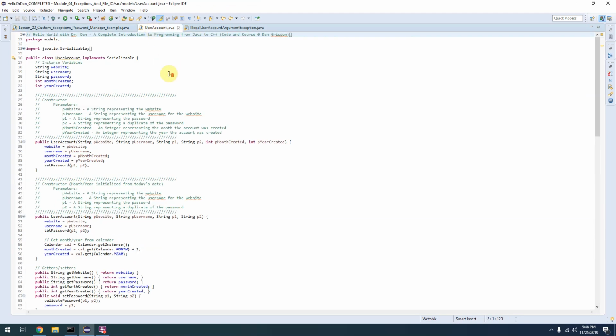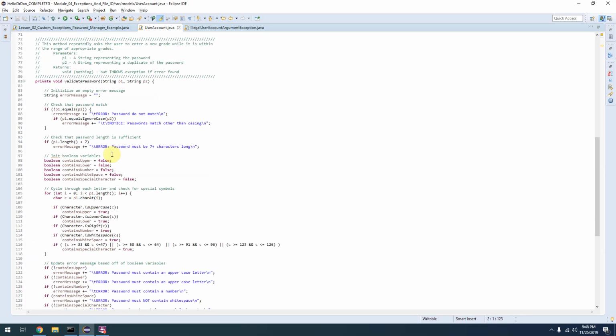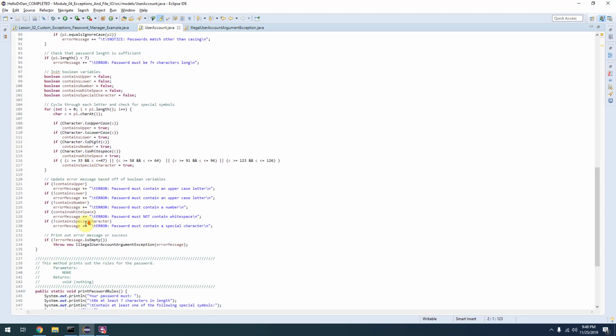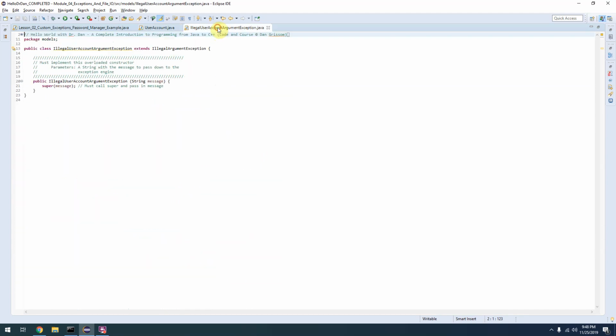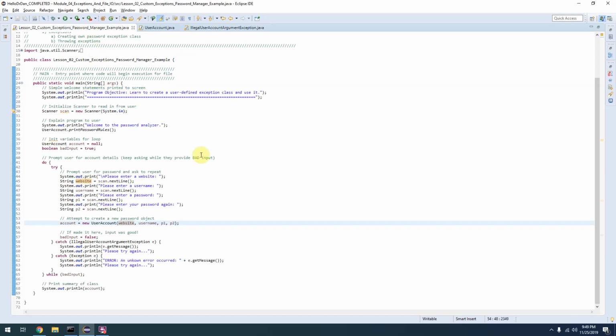You'll see the user account, the code that actually will check for the different errors, and it will return all those things. And then finally, the exception class itself is pretty simple. But I found this to be a concept that is often not really well understood. So this is a great opportunity to really learn how to create your own exceptions.